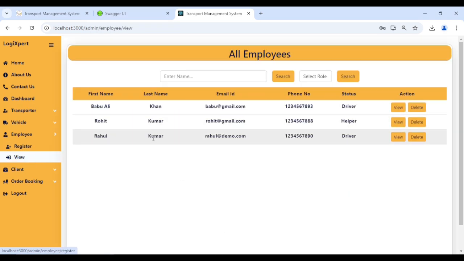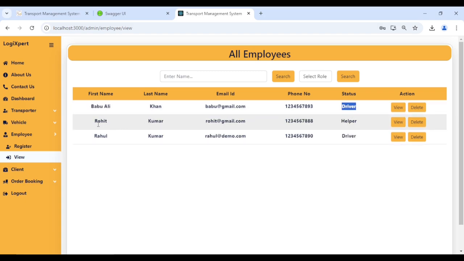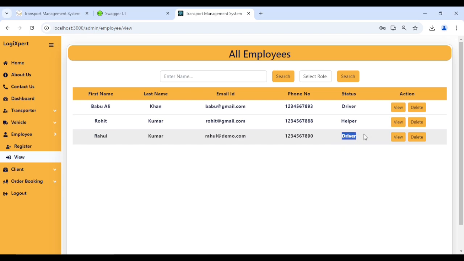Now we can view the employee also. So we can see Rahul Kumar got added. Here Babu Ali is a driver. Rohit, sorry, first name is Rohit. Status is helper. So Rohit is a helper and Rahul is a driver again. We can delete the employee from here.